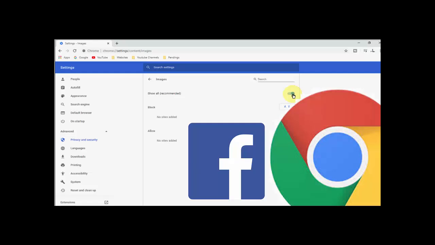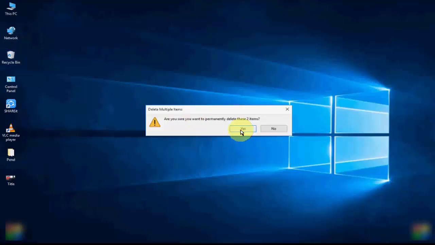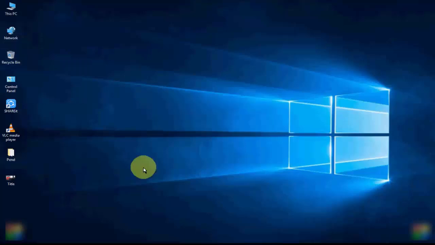Now today in this video I will show you how to fix your Facebook images not loading in your Chrome browser for the PC. So for this guys, I will show you a very simple and easy method. First you open your Chrome browser.